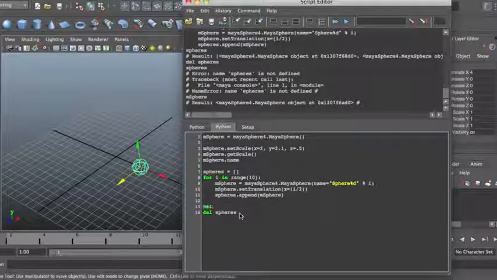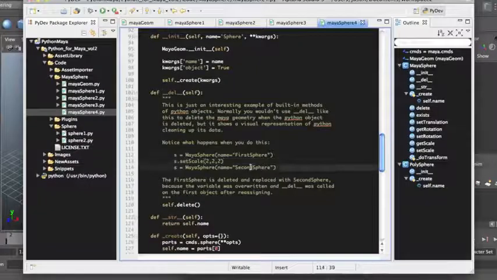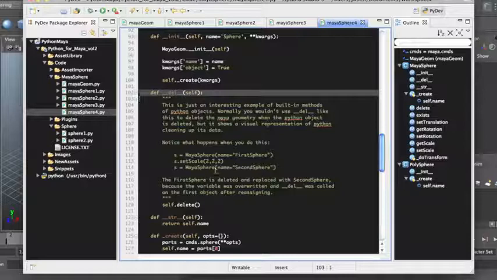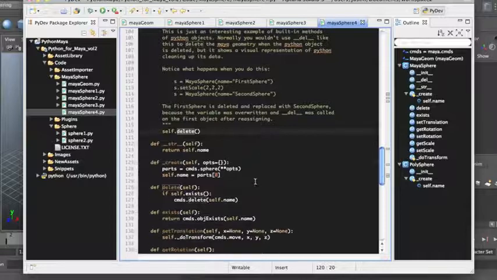So if I now delete msphere, see, this variable is still alive because we did a for loop and we kept overriding sphere, and when the loop finished, sphere still exists. So then we delete that, it goes away too. And so that's just an example of the delete method. I document here that it's not really what you do. You'd want to use this delete method. So let's keep moving down here, and some other things that I overrode.